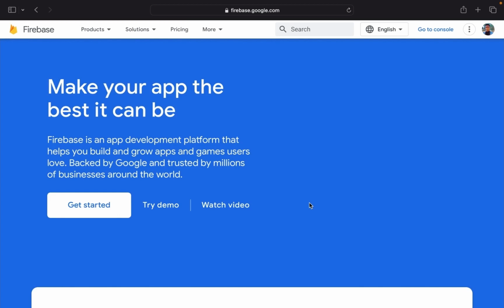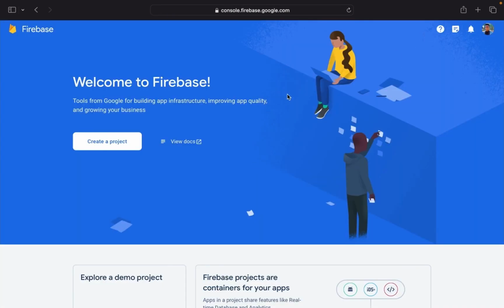The next step following the creation of your Firebase account is to create a new Firebase project. So to create a project, I need to click on go to console. So right here, I can create a new project by clicking on create project. Let's create a project.